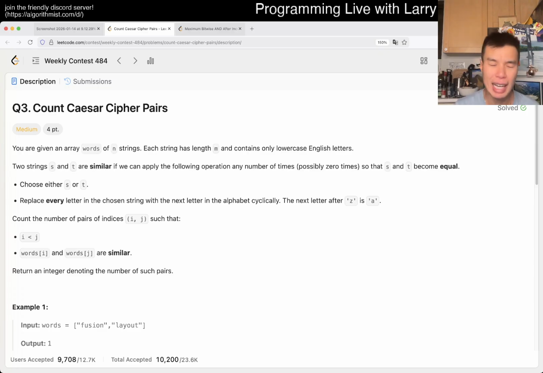The first key idea about this one is that if you have two words A and B, and we have this cipher similarity, if f of A is equal to f of B, and f of B is equal to f of C, then f of A is equal to f of C, right? This is the transitive property. That's one.